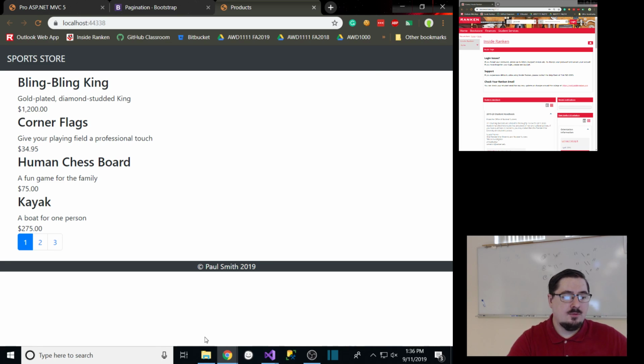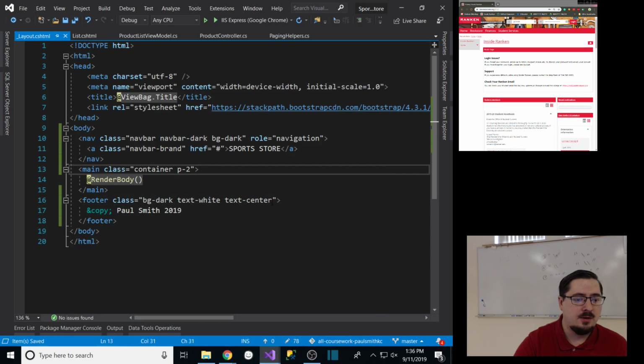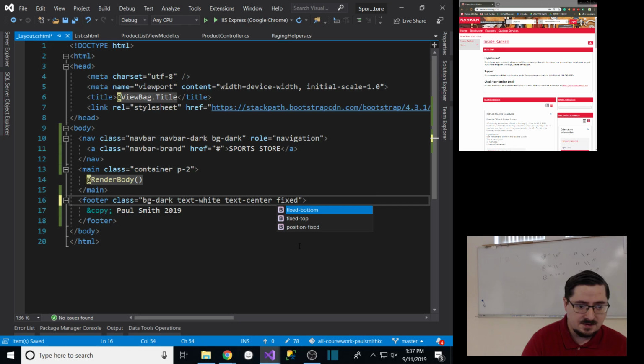I may want to move this down to the bottom, right? There's a few different ways to move that footer down to the bottom of the view. So somebody give me one option that I could use. Fixed bottom, a class. Fixed bottom. Okay, let's try that. That's not the way I want to go, but let's just see what it does.